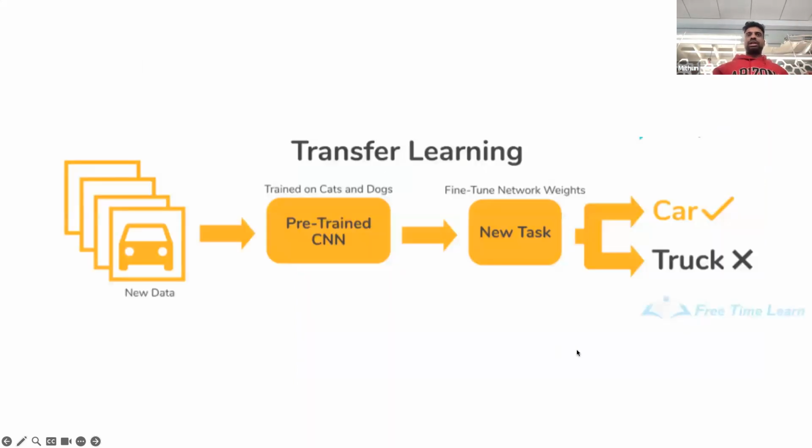So this is what we saw earlier. For example, this is one of the earliest examples of transfer learning: there was a model known as a convolutional neural network, or CNN, which was trained originally on identifying cats and dogs, but then we fine-tuned those weights and made it identify things it has not seen before, like a car or truck.